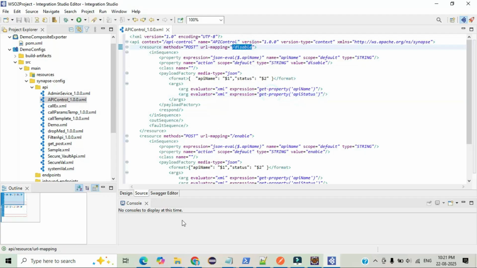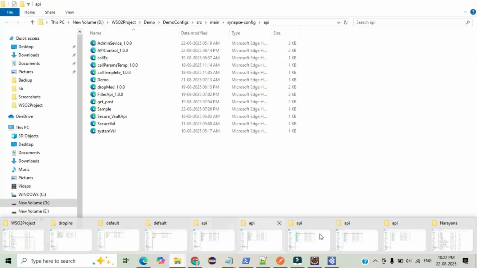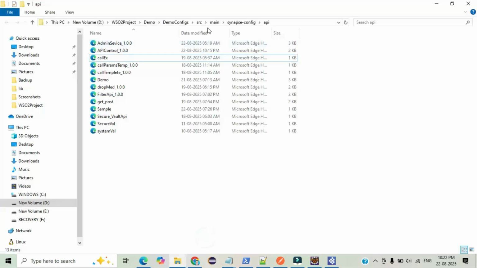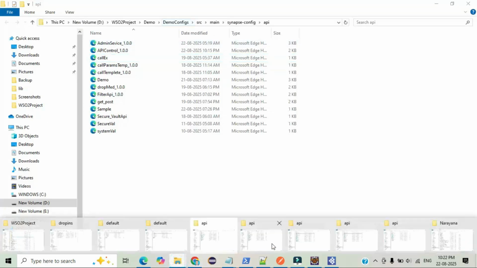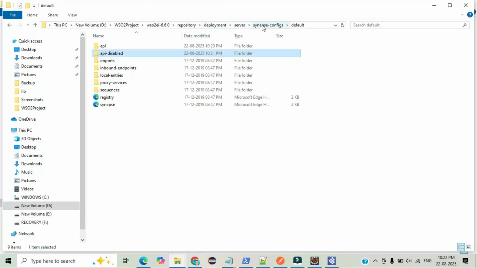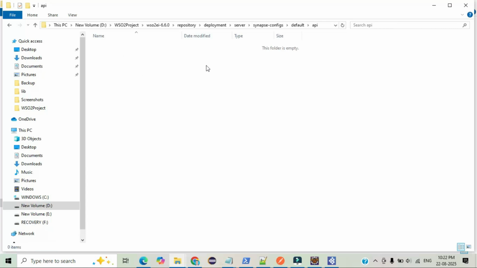If I call this disable API, what will it do? If I call this disable endpoint, it will go through this API folder, and whatever XML file is available inside this API folder, it will take that XML file and deploy it in the API disabled folder. That means whatever file is available in the actual API folder, it will take and deploy here. So it will undeploy your XML file by default, so you will not execute that actual API. This is the logic I added here.